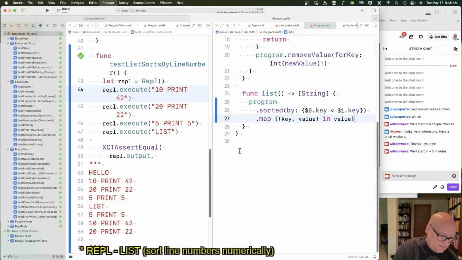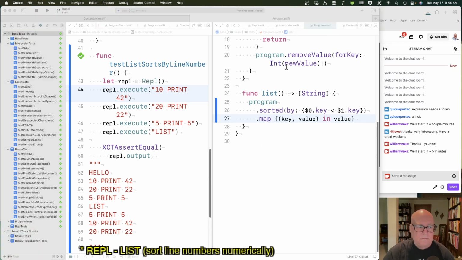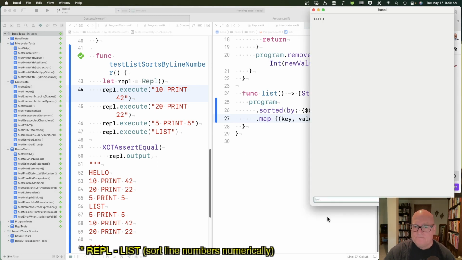Let's run this. Now notice we're not syntax checking anything at this point. This is a line. Another line. Huh. We're not listing it either. What happened? Execute list.